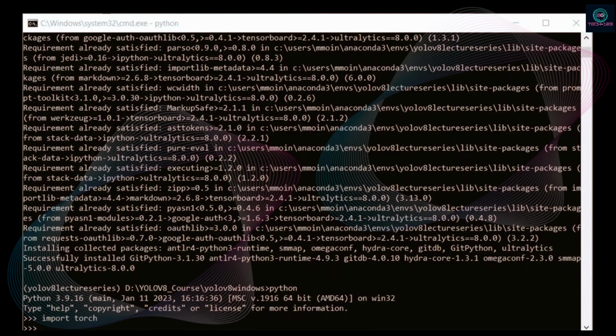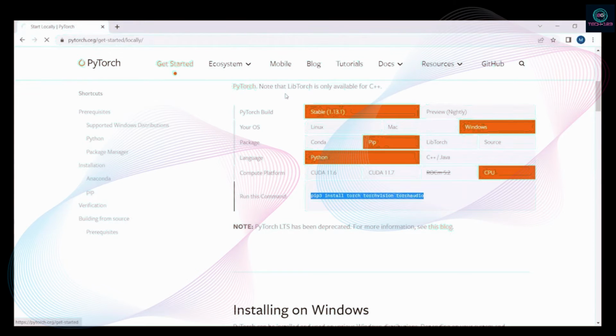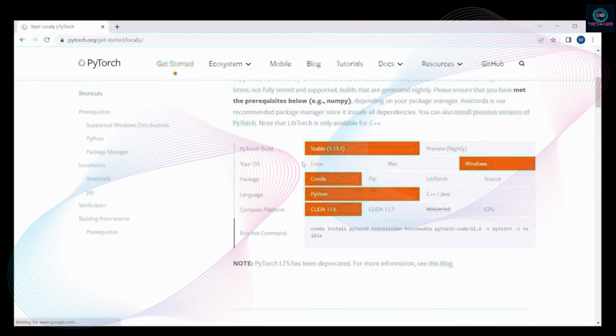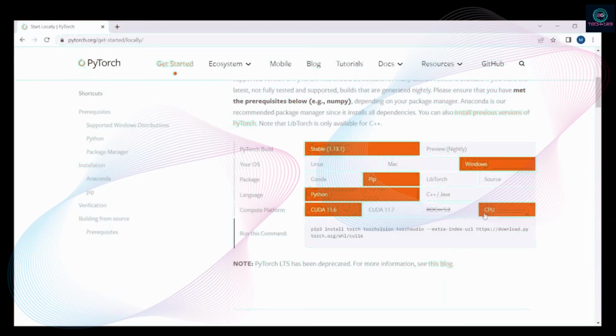You just need to go to the PyTorch website and click on get started. Here you will select PyTorch build stable. Your operating system is Windows, but if it is Mac, you can select Mac. If it is Linux, you can select Linux. Then package will be pip. Language will be Python, and I don't have a GPU available. So if I have to install this package, I will select CPU.